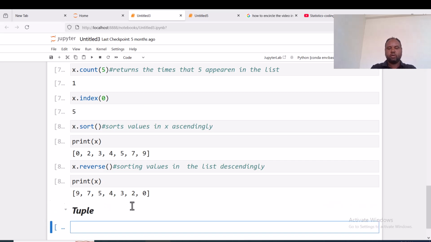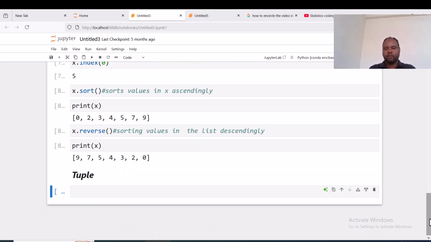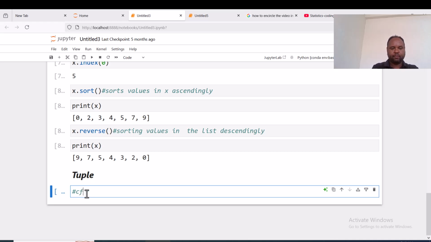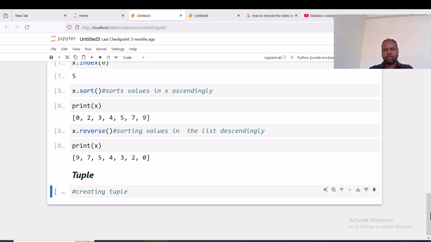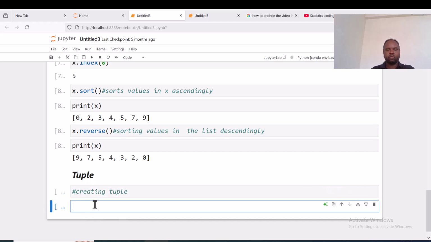A tuple is similar to a list but doesn't allow any modification. Creating a tuple is simply done through parentheses. A tuple is created by parentheses in which we can have values of different data types or a homogeneous data type. For example, this one is a tuple of integers, right?